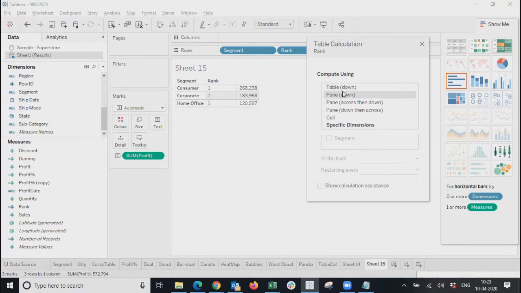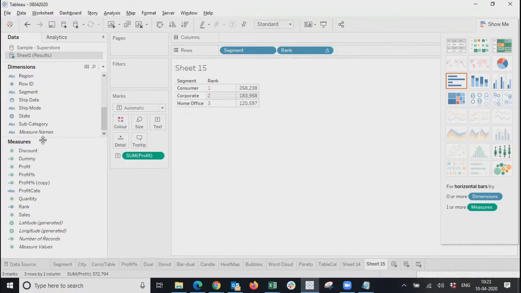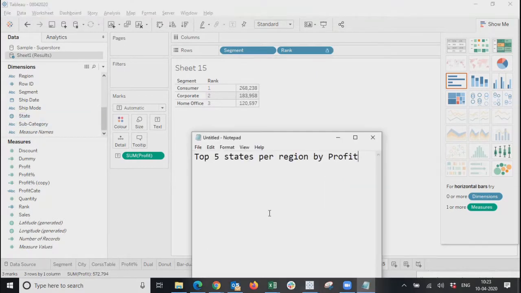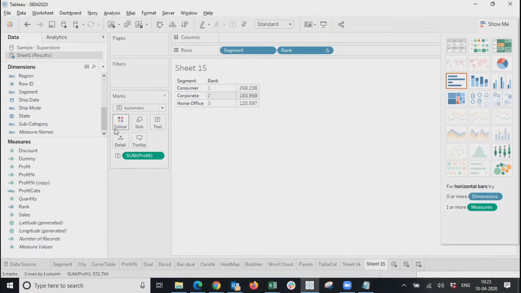Now you can see what it is doing. As soon as I select table down, it is showing me 1, 2, 3, right? 1, 2, 3, they are already in order. It is showing the rank by profit of segment. Okay. Now I'll drag state because my problem statement was show states per region by profit. So I'll drag state here.